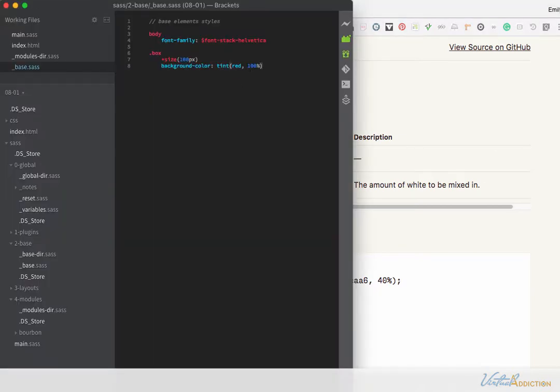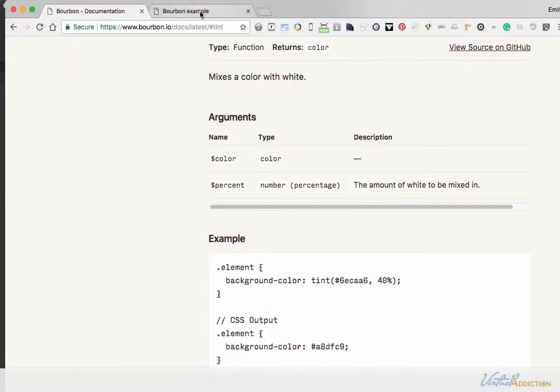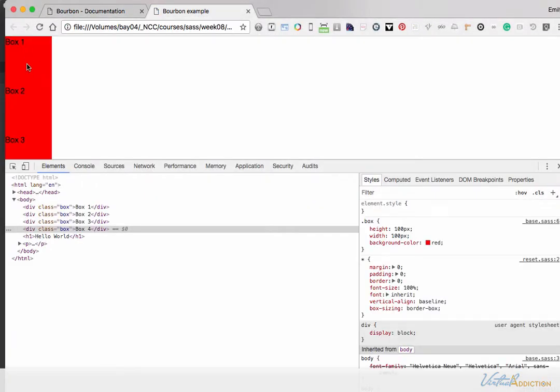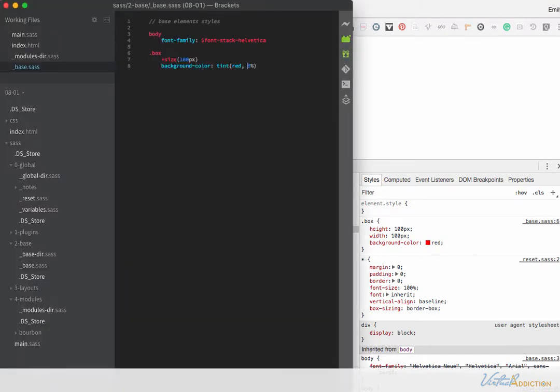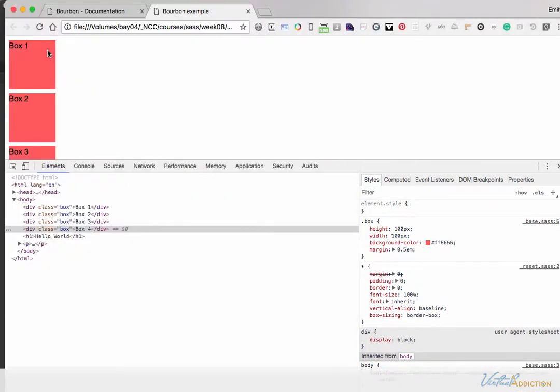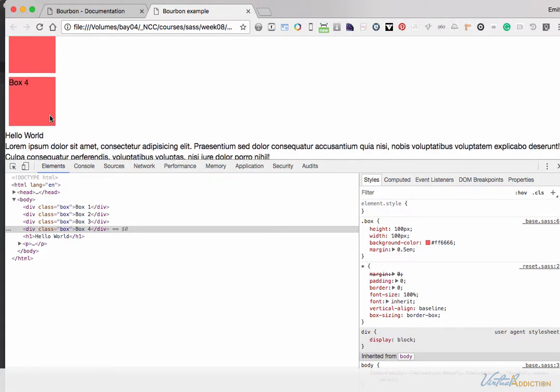If I change this number here to 0%, now we're going to get a fully saturated red. So you can see the boxes are this very bright red color. And if we come back and do something in between, I'll change this to 40%, and let's give the boxes some margin settings. So I'm just going to say margin, and we'll do 0.5 ems all the way around. You can now see that the boxes are more muted.